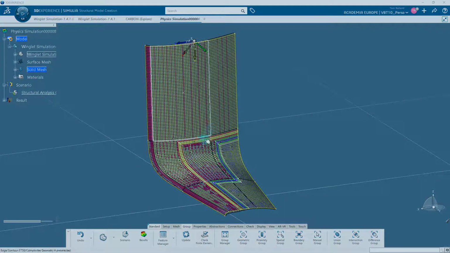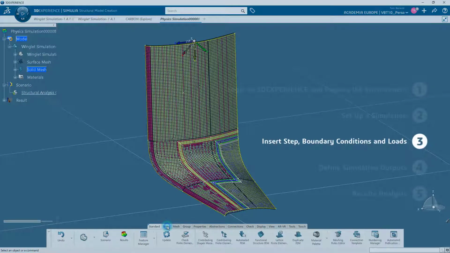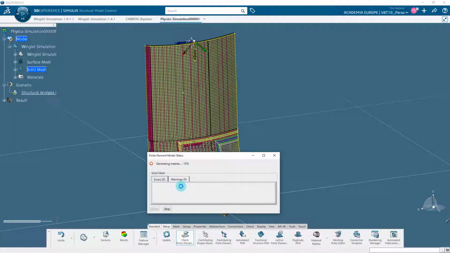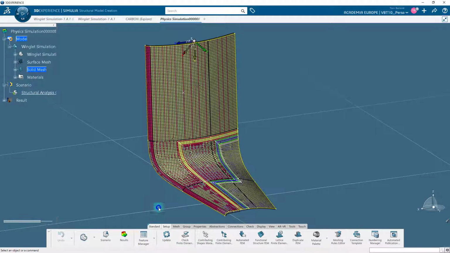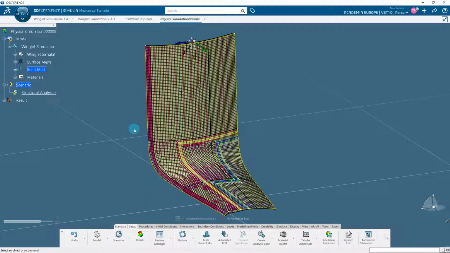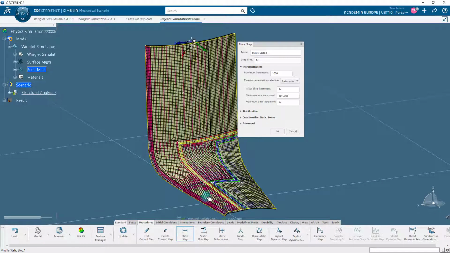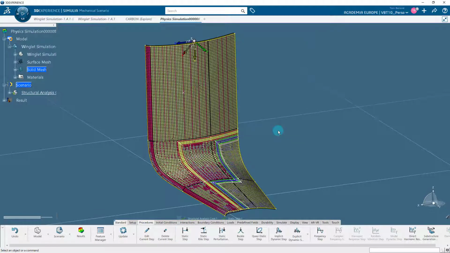We need to define a step, boundary conditions, and loads. From the Setup section of the action bar, choose to check Finite Element Model to update the groups. Review clamp and pressure by selecting them in the tree. Switch back to Mechanical Scenario from the action bar. From the Procedures section of the action bar, choose Static Step. Accept the defaults by clicking OK.